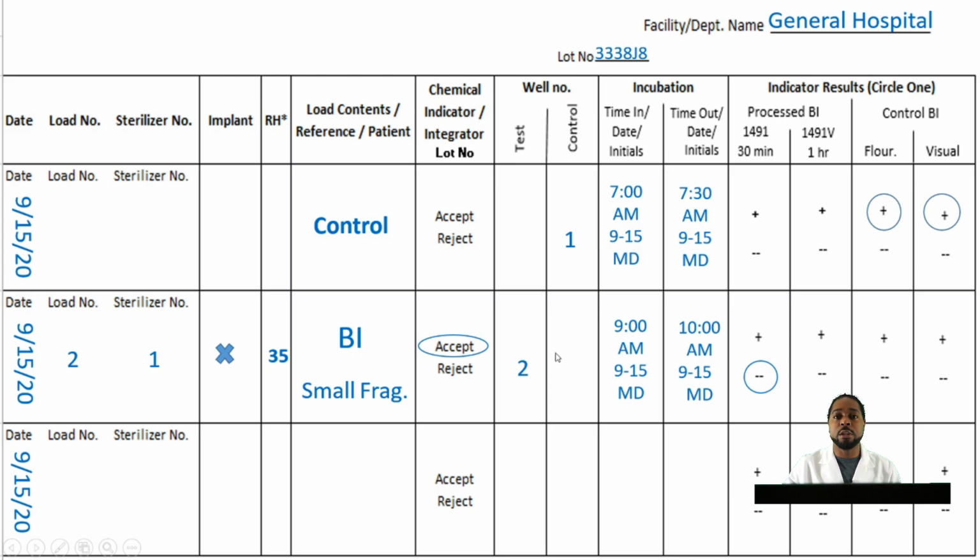Only if you have a new control or new biological lot or test packs, you open in a new case with a new lot number, then you may have to incubate a new control and do the control process over again.